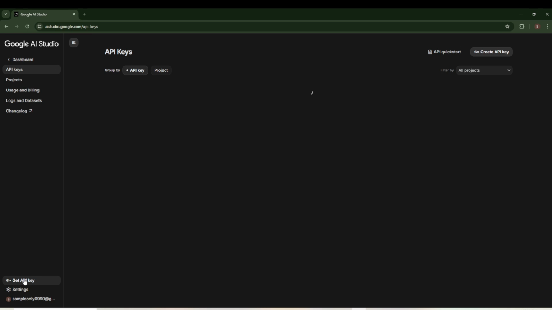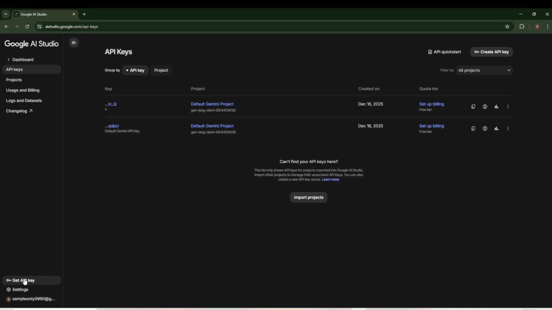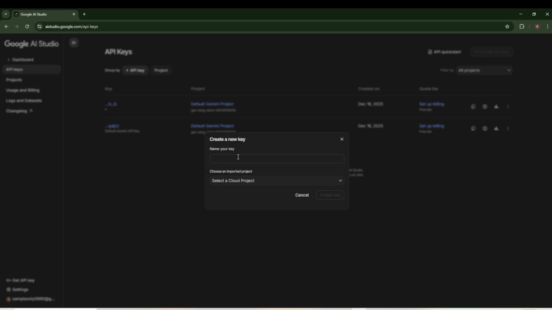On this page, you'll see any existing API keys listed. To generate a new one, head to the top right corner and click the Create button. You'll be asked to give your API key a name. The name is just for your reference, so choose something simple or descriptive that helps you remember where it's used later.